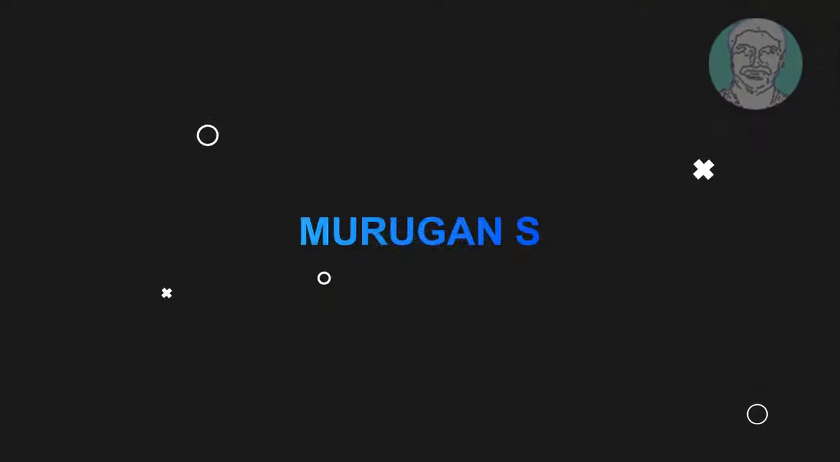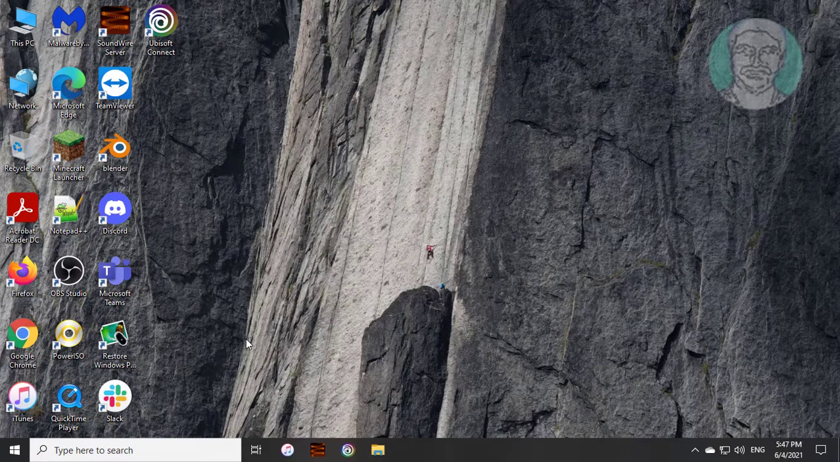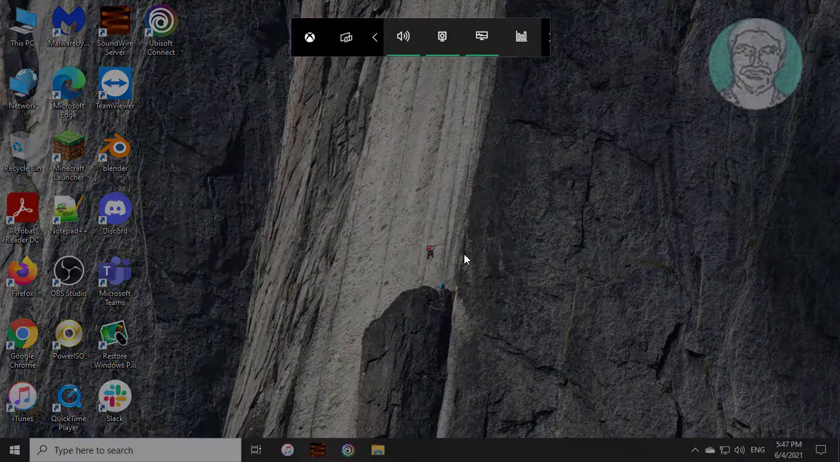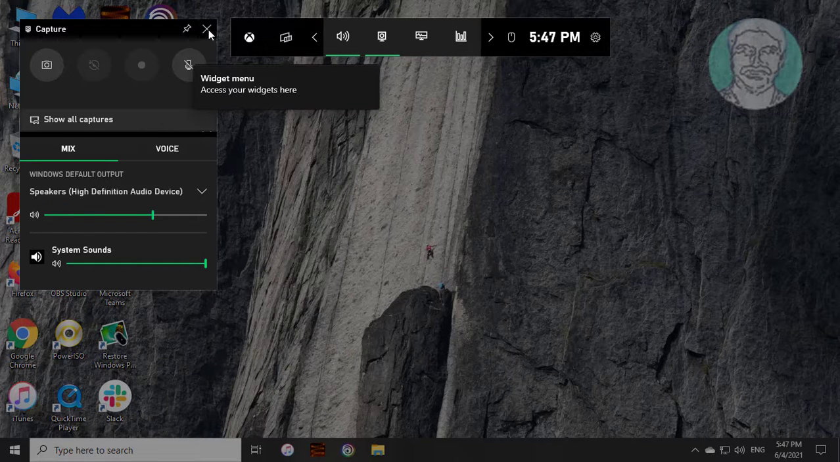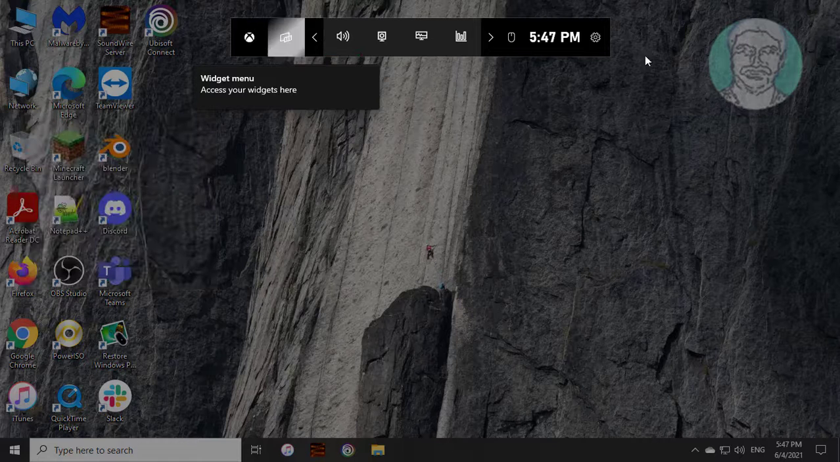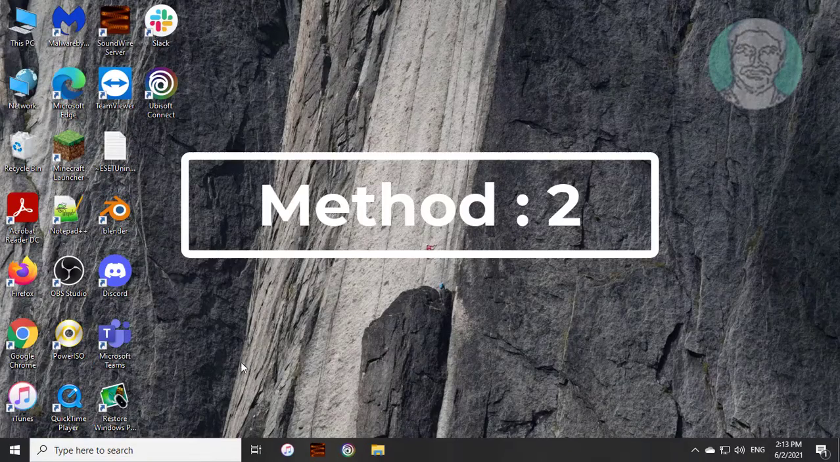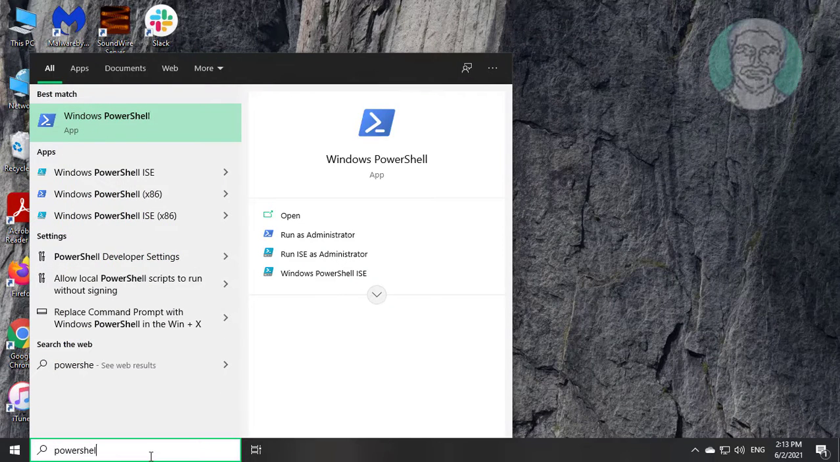This video tutorial describes how to fix the Can't Close Mix Voice Audio pop-up menu in Windows 10. First method is to press the Windows and G keys. Close all widgets one by one. If the same error still exists, the second method is to type PowerShell in the Windows search bar.